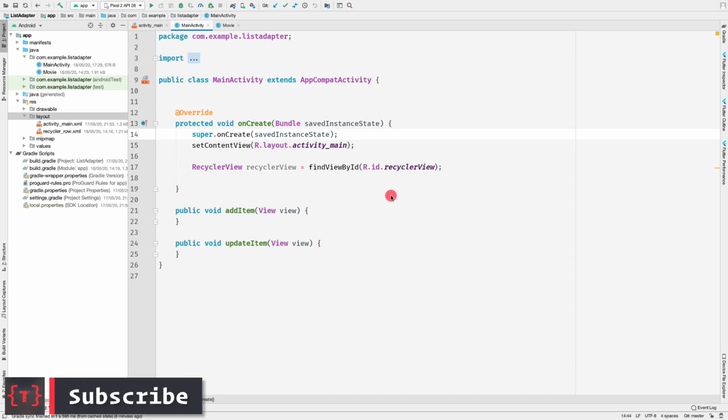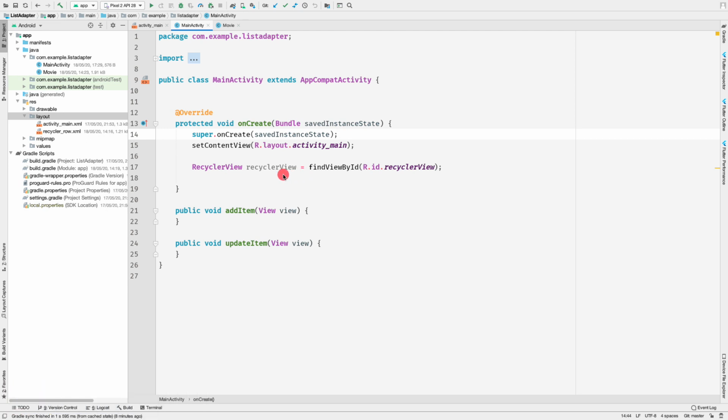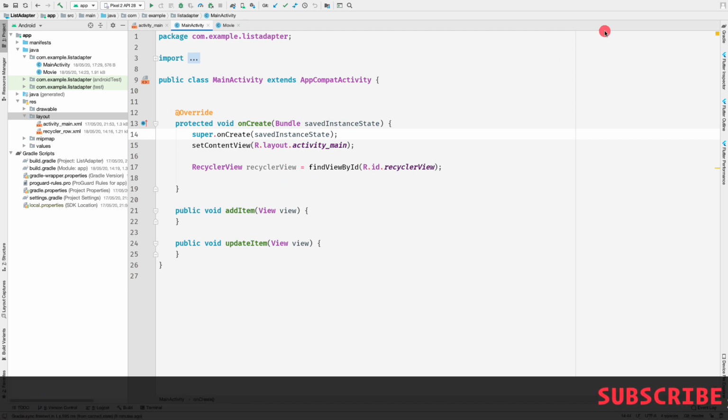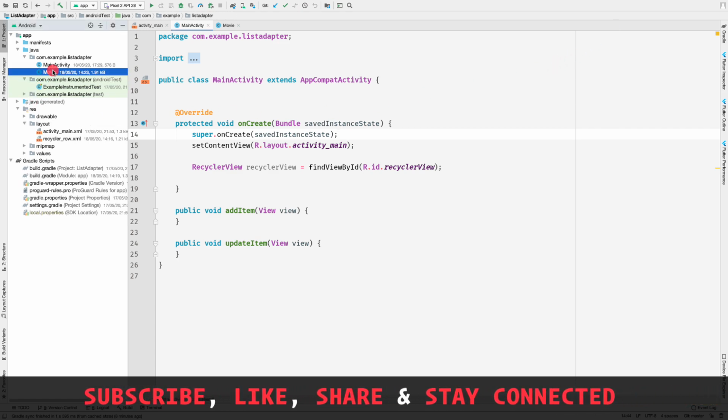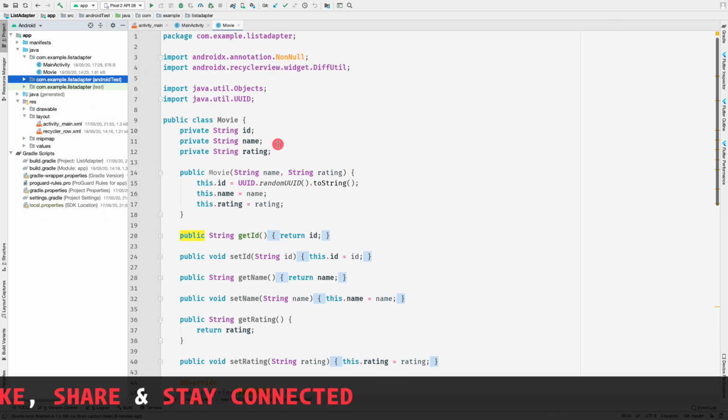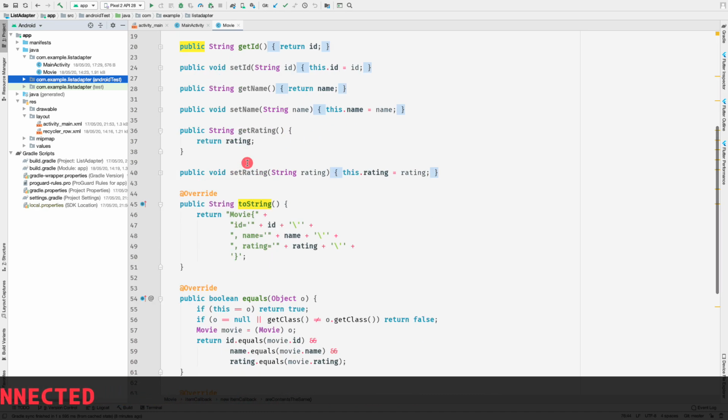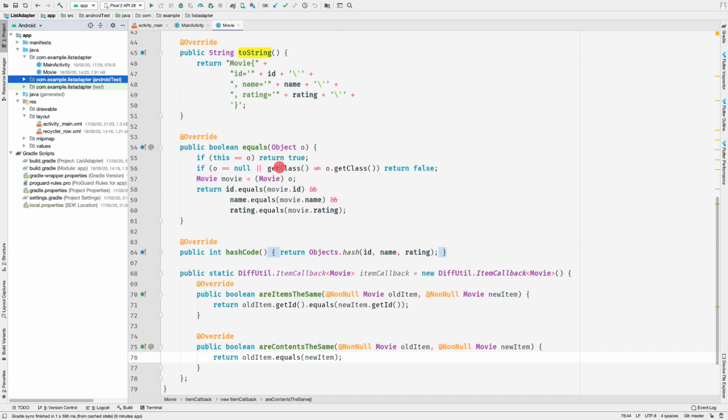Okay guys, so in this video let's set up our list adapter that will be used with the recycler view. And if you haven't watched my previous video, there is a link at the top where you can go and watch it, where I've created this class that is called the movie class. It contains two methods here, the equals and hashCode.